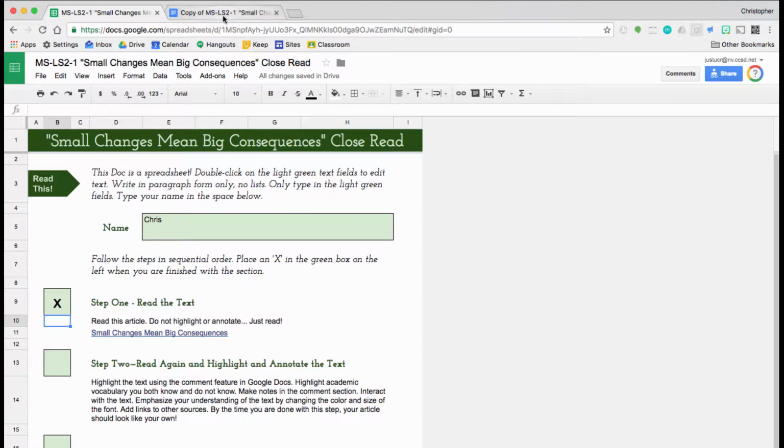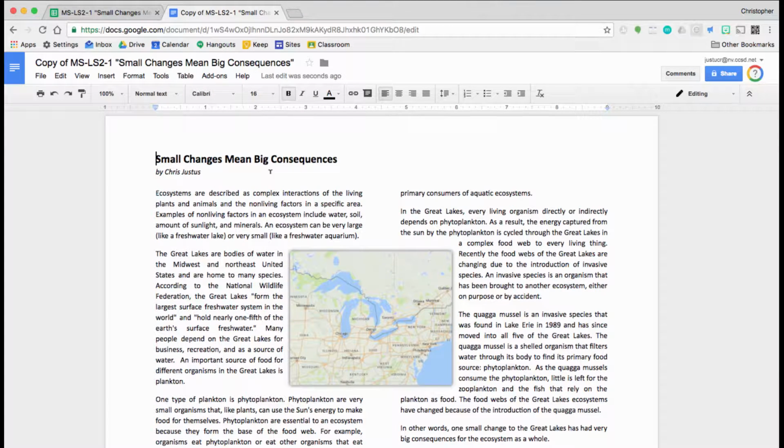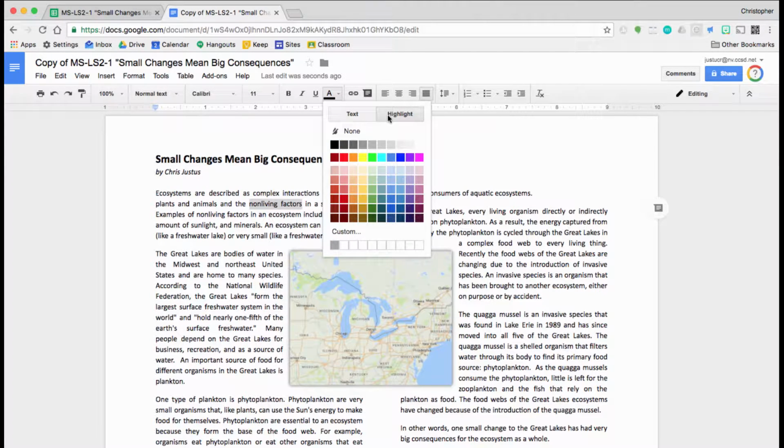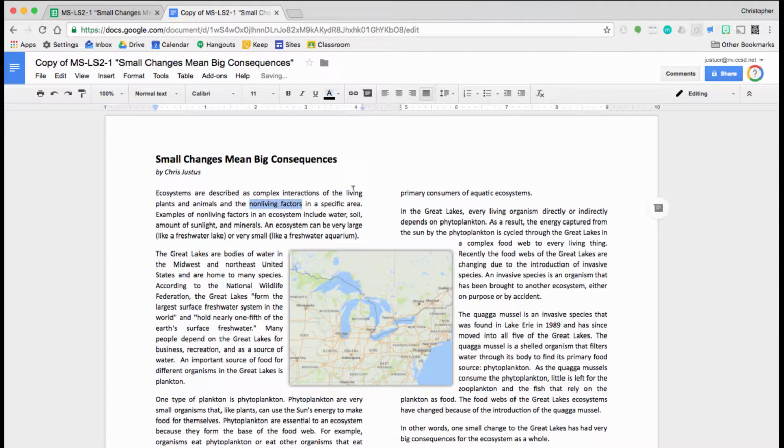So let's go back to the reading. Let's say that we wanted to highlight the words non-living factors. We're going to select the text, come up here to change color, highlight, and then choose one of the lighter colors up here. Let's say light blue right there. And now we've highlighted a little bit of text.